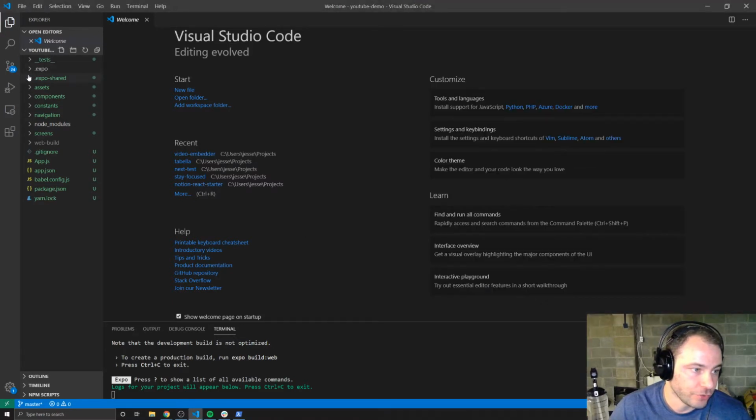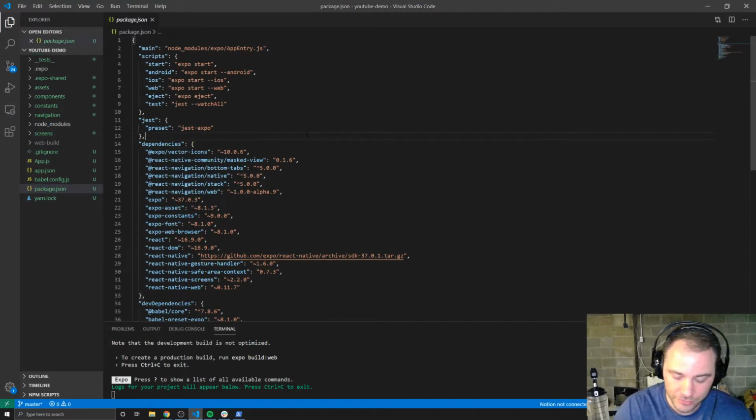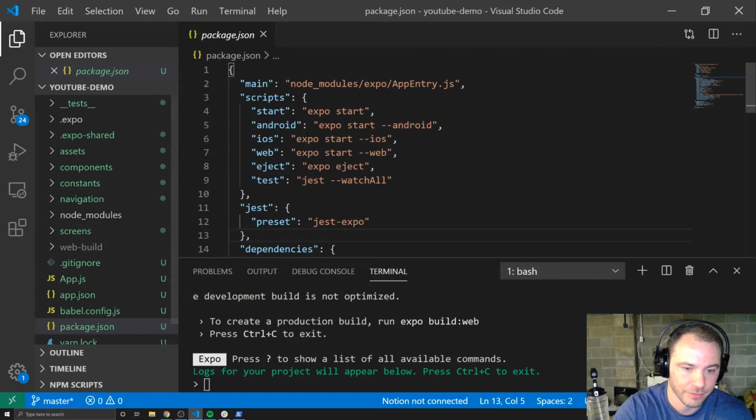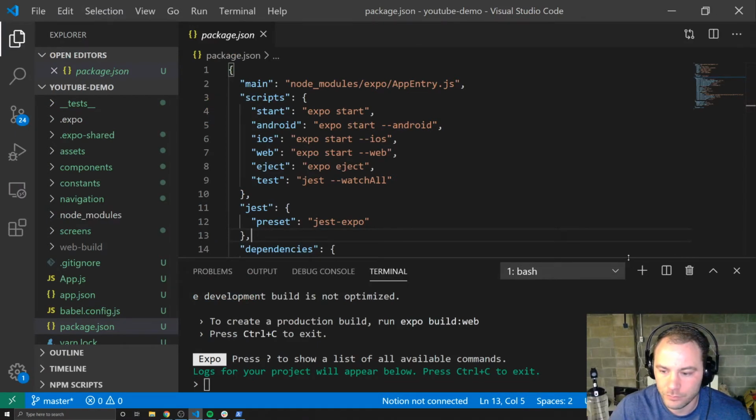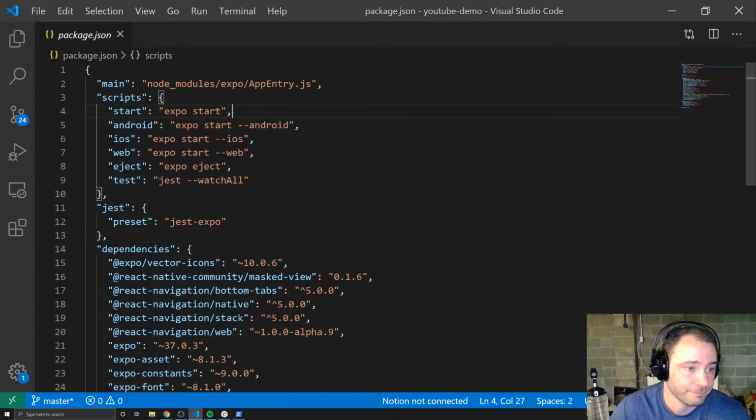But I'll show you now the code that runs that. So we have our basic package.json file. I'm going to make that a lot bigger so everybody can see. Let's make that smaller and let's get rid of this so we can see. All right, so we have our scripts, right?